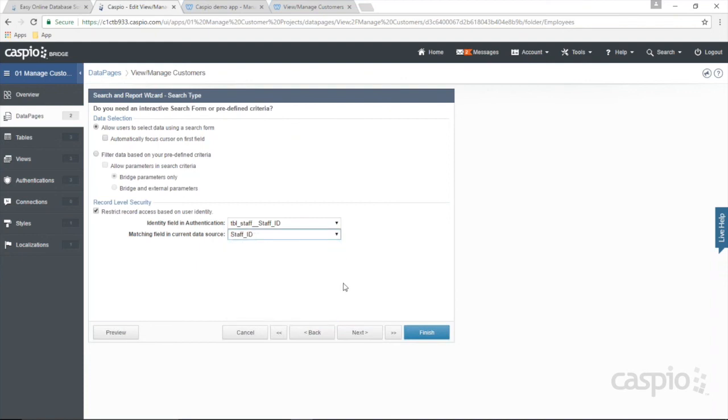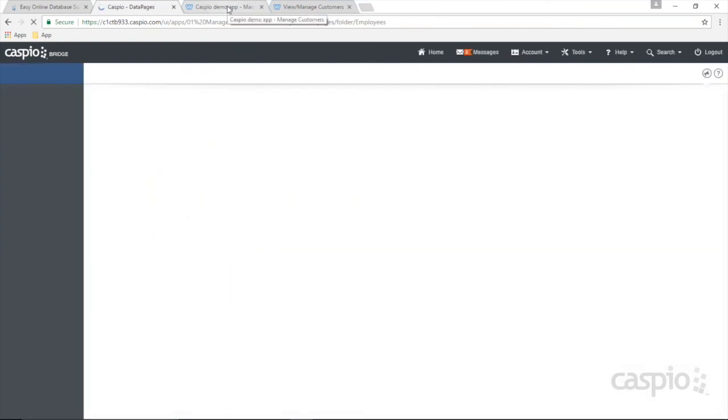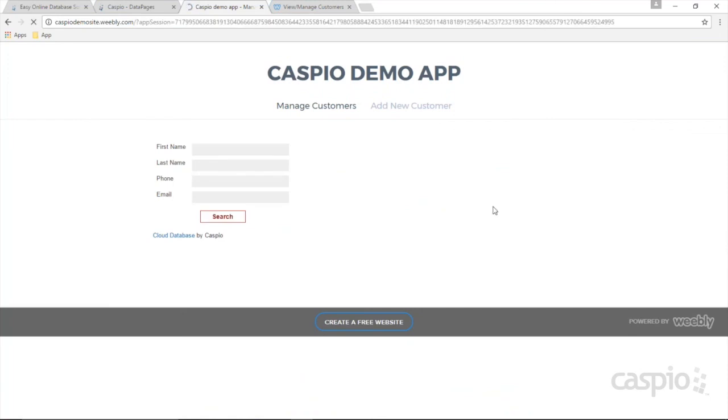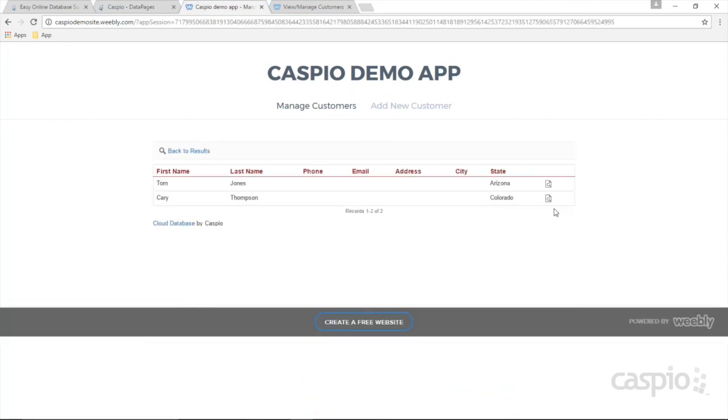Now if both of these conditions match, so I log in with the staff ID from the staff table as Jesse, and in that table of customers, it's looking for Jesse's staff ID. If you configure this correctly, hit finish. Now in my report, when I manage my customers, I should only be able to see two customers that belong to Jesse. And this is what we were talking about when we say record level security. We're only seeing records that belong to our specific ID.